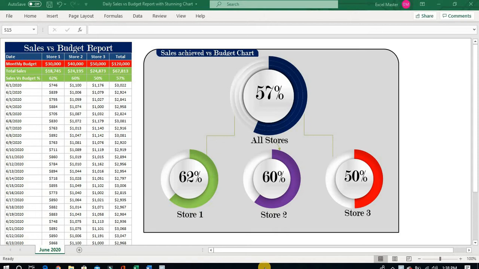In this video, we will see how to prepare a sales versus budget report with standing circular chart. You will see here the data. The data is dummy data I have taken to visualize store 1, store 2 and store 3 sales performance. And we can see here the monthly budget.